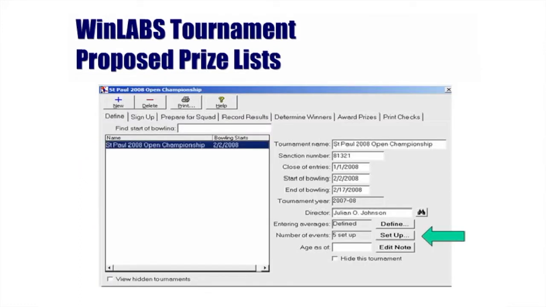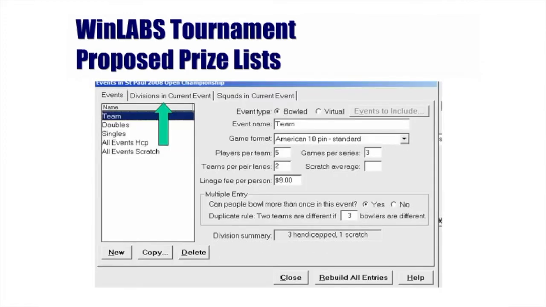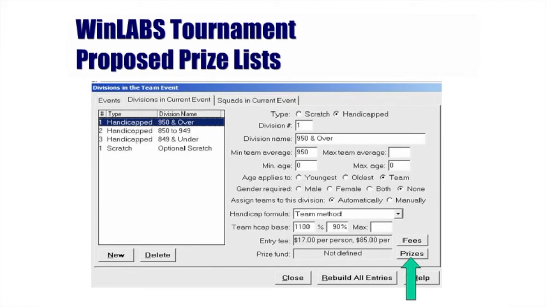The prize calculator is part of every division. From the Define tab, click on the Setup. The Setup takes you to the Events tab. From there, click on the Divisions and Current Event tab. From the Divisions and Current Event tab, click on the Prizes button.